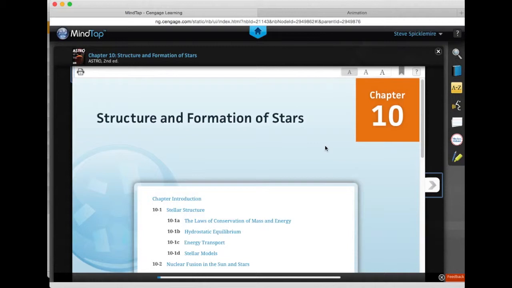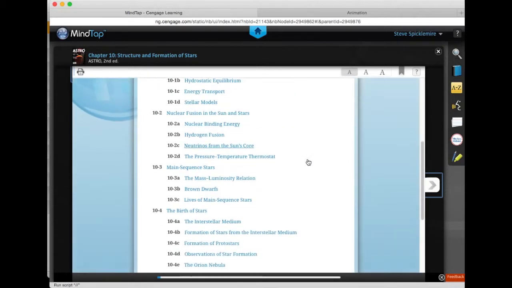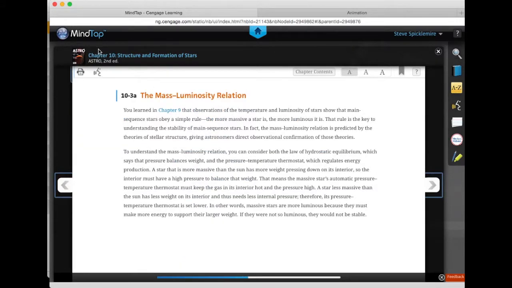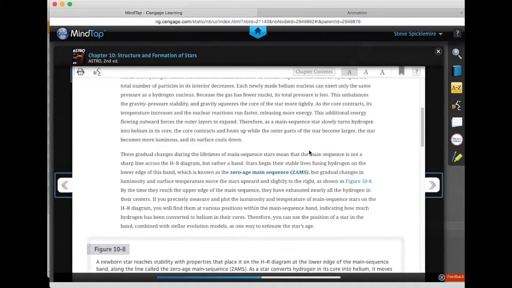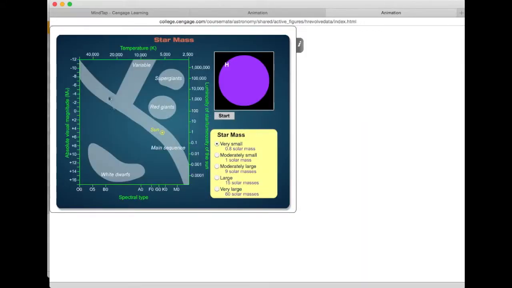Let's go back to the contents now, and let's talk about the main sequence. You know that the main sequence is a part of the Hertzsprung-Russell diagram. So what I want to do is to bring up a Hertzsprung-Russell diagram. This is a nice little animation. I encourage you to use it. It's in the online book. The main sequence is this strip of the Hertzsprung-Russell diagram right here.